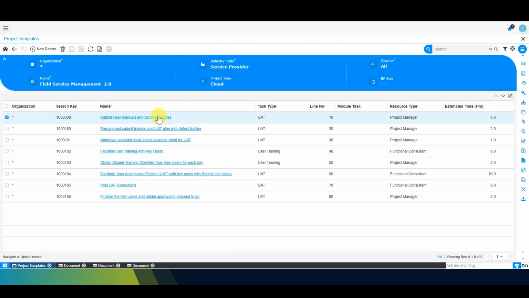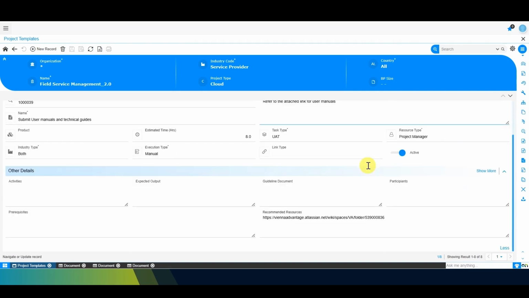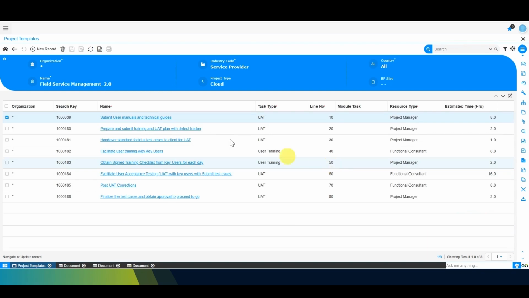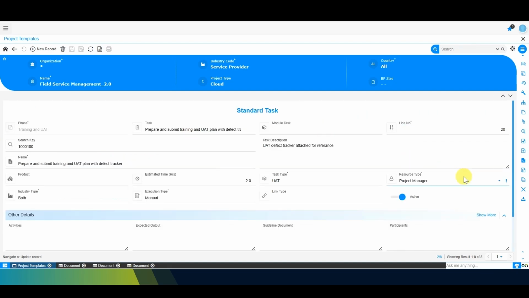The next task is training and UAT. In training and UAT, you can see submit the user manuals. User manuals and technical guides you have to submit to the client also. There is a link already provided for the user manuals. All the latest manuals will be available on this link, and you can share this with the client. Then, these are the steps: prepare and submit the training and UAT defect tracker.